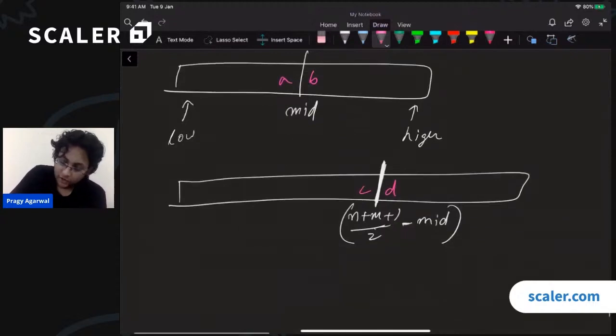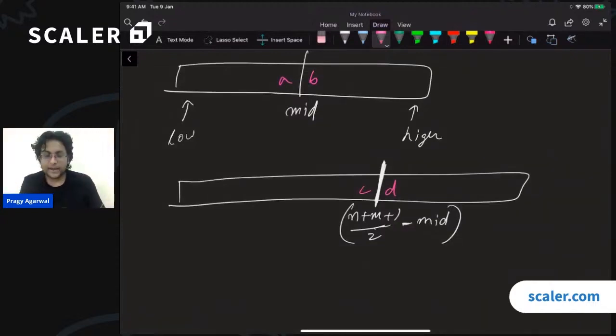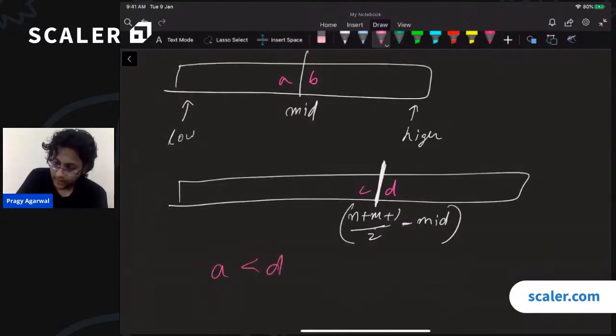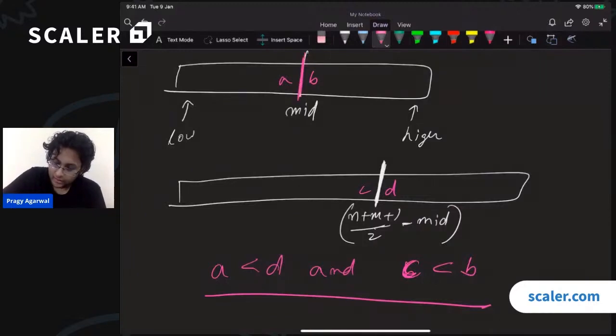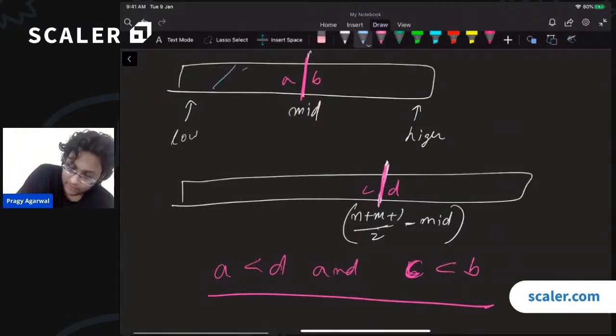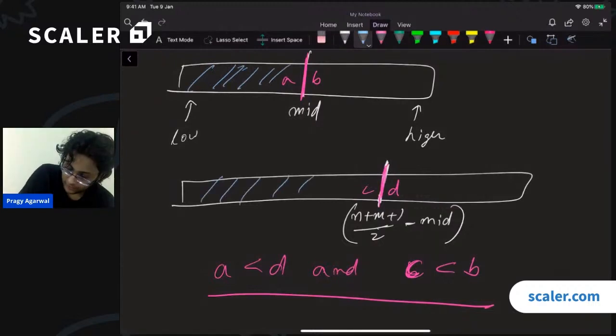Now, when is this A1 of mid at the correct position? I am at the correct position when A is less than D and C is less than B. If this is the case, then these two markers point to my median. Do they not point to the median? Why do they point to the median? Because the number of elements over here and the number of elements over here is equal.